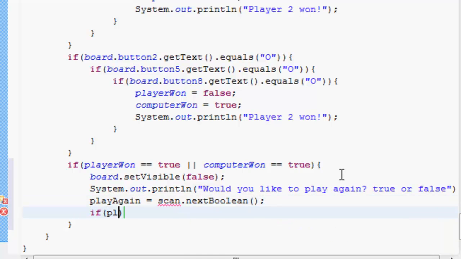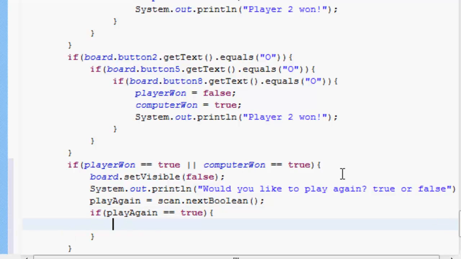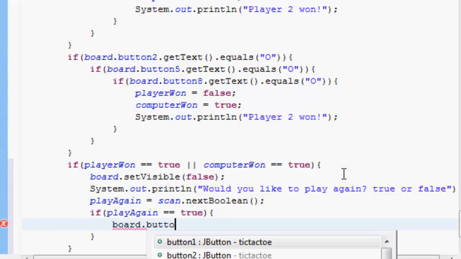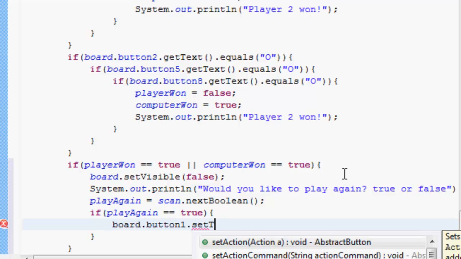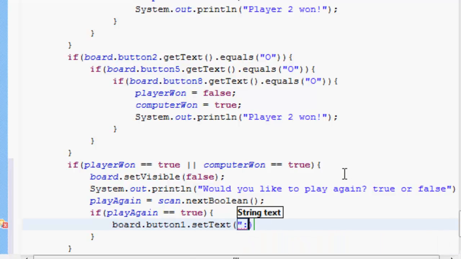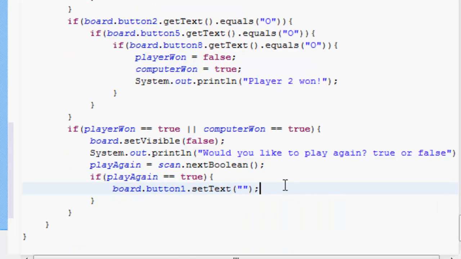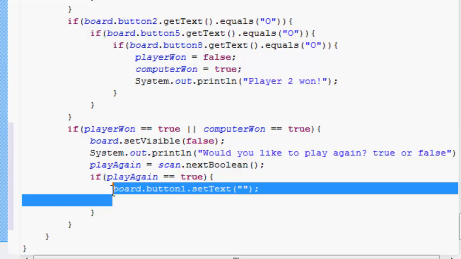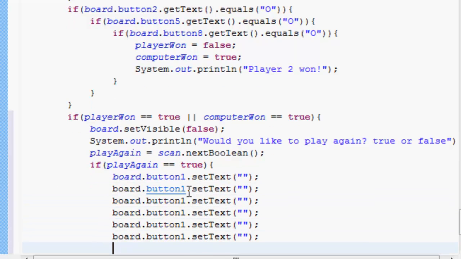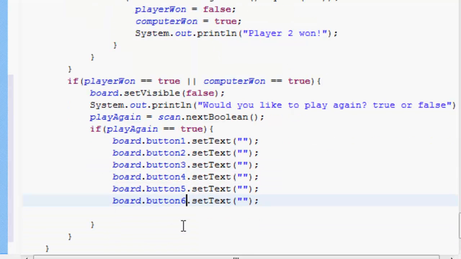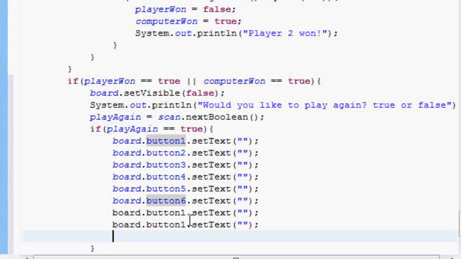If playAgain equals true, then board.button1.setText, and we're going to have to do this for all of them. So go ahead and copy paste this quite a bit. 2, 3, 4, 5, 6, 7, 8, 9.